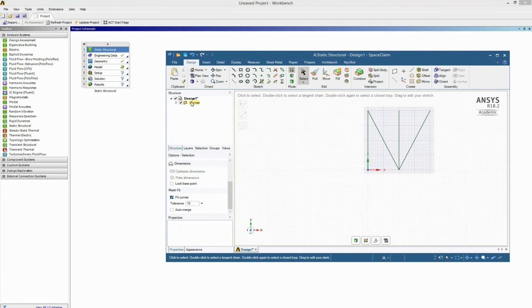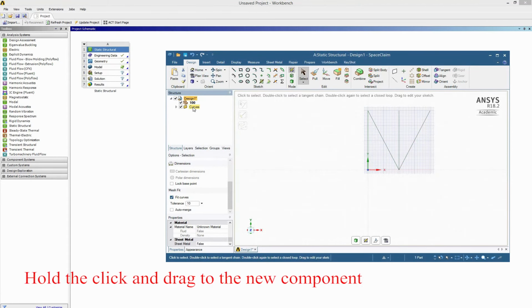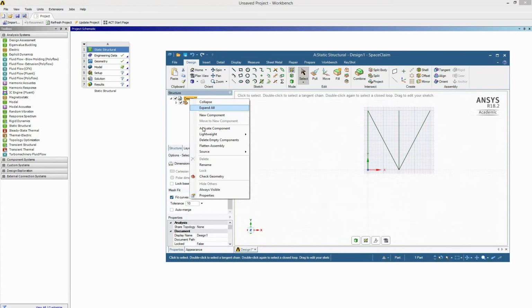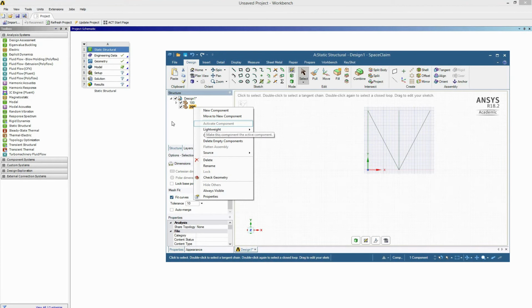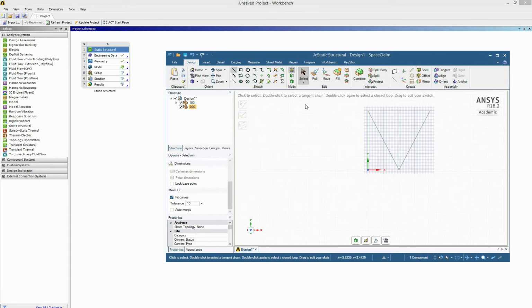These elements belong to one group, and I create a new component for it. I call it 100. This is the name of the cross sections, and I move all of these elements into this component. I also create a new component for the bigger elements, which I call 200. And I use the line tool to draw the horizontal elements. Please remember that when you draw in a component, you must make it the active component.